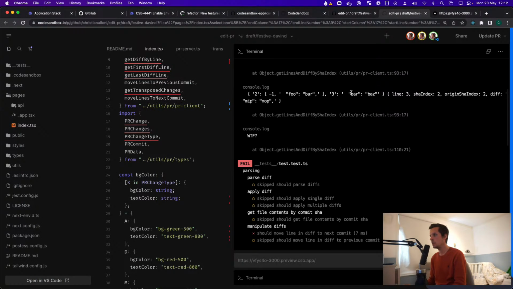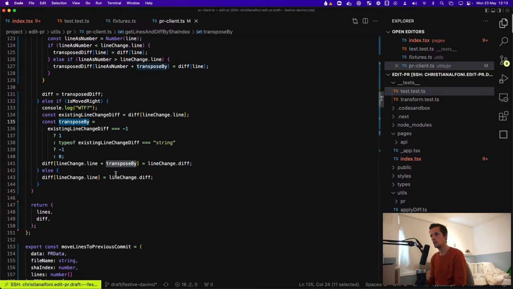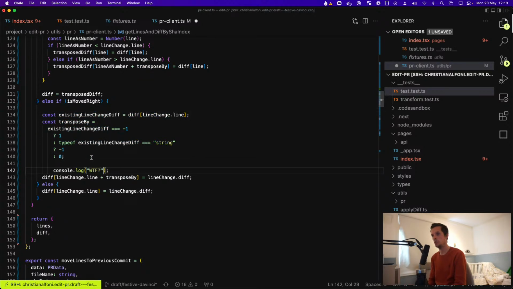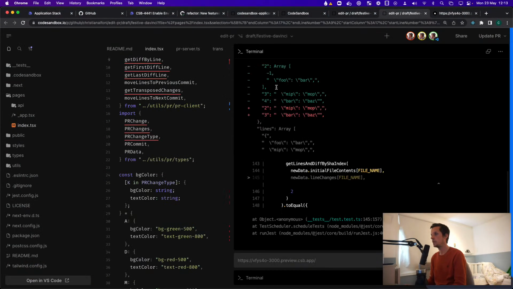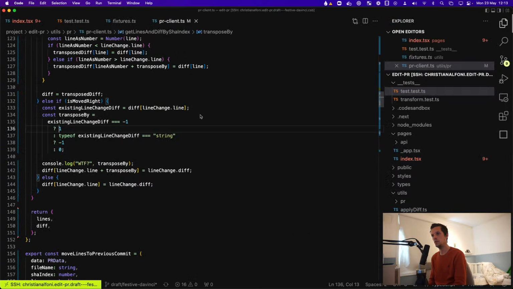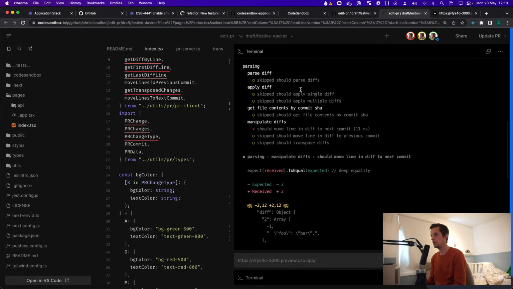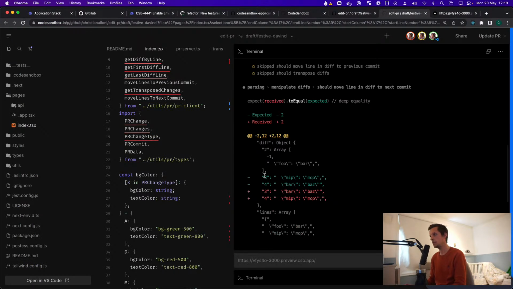Because 2, it's not changing 2 at all. Huh? Oh, because it's transposing to... Yeah, let's look at the transpose by. It's probably -1, which means that it goes to 2. Yeah, exactly. So this is definitely wrong. So now it transposes by 1, which means that, okay, the first one is correct. But now, okay, interesting.